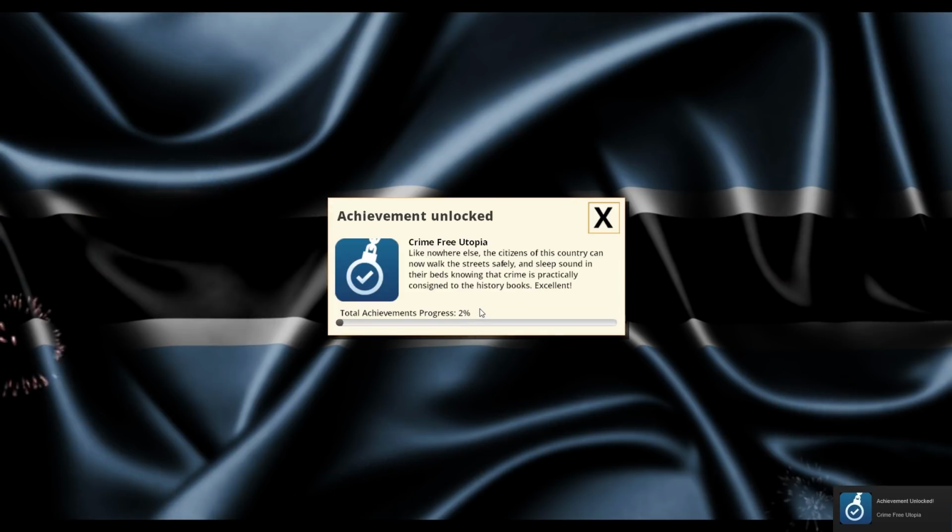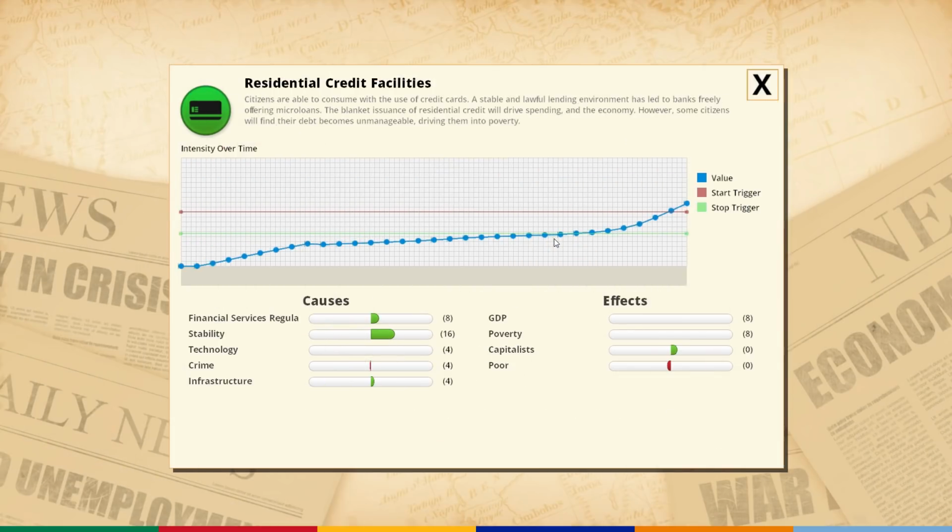Oh, crime-free utopia. Like nowhere else, citizens of this country can now walk the streets safely and sleep sound in their beds knowing that crime is practically consigned to the history books. Excellent. Fantastic. We now have residential credit facilities, so citizens are able to consume with the use of credit cards. A stable and lawful lending environment led to banks freely offering microloans. The blanket issuance of residential credit will drive spending and the economy. However, some citizens will find their debt becomes unmanageable, driving them into poverty.